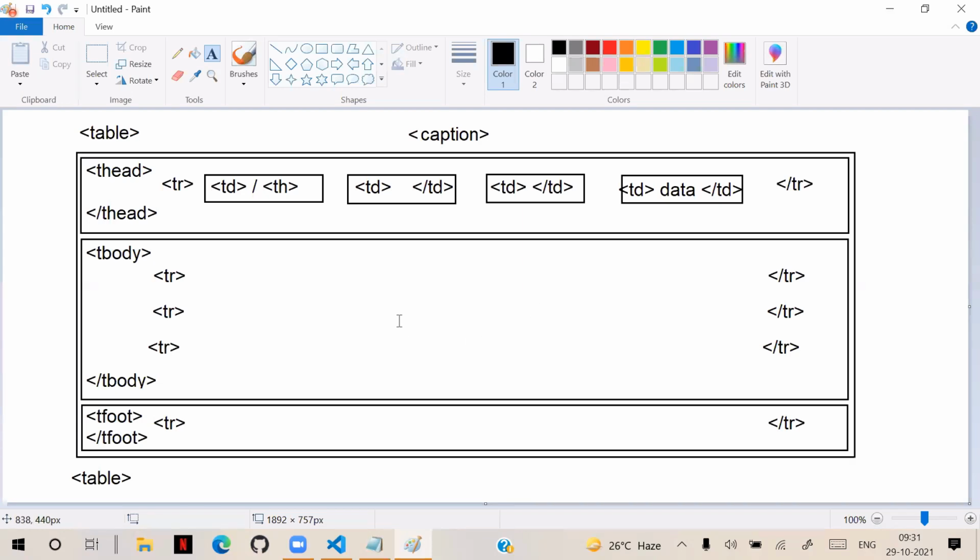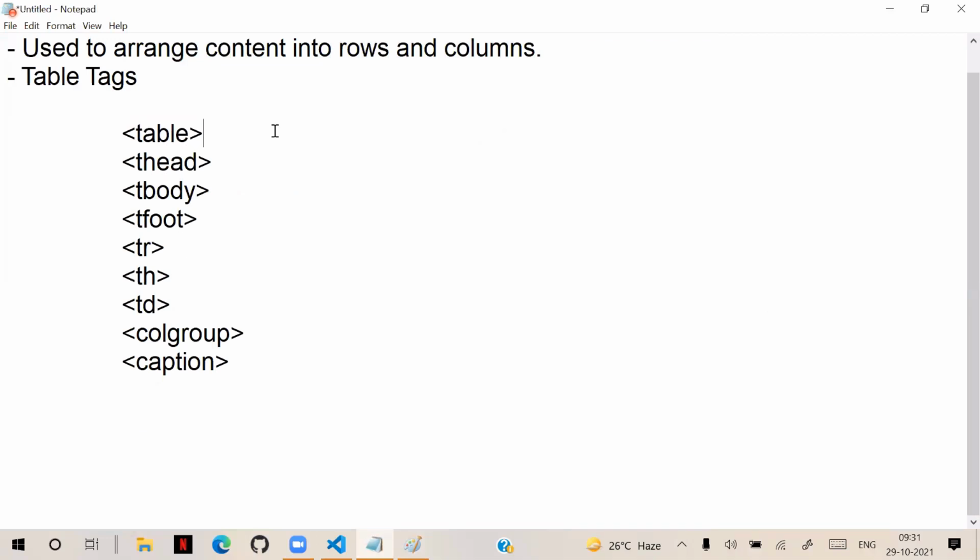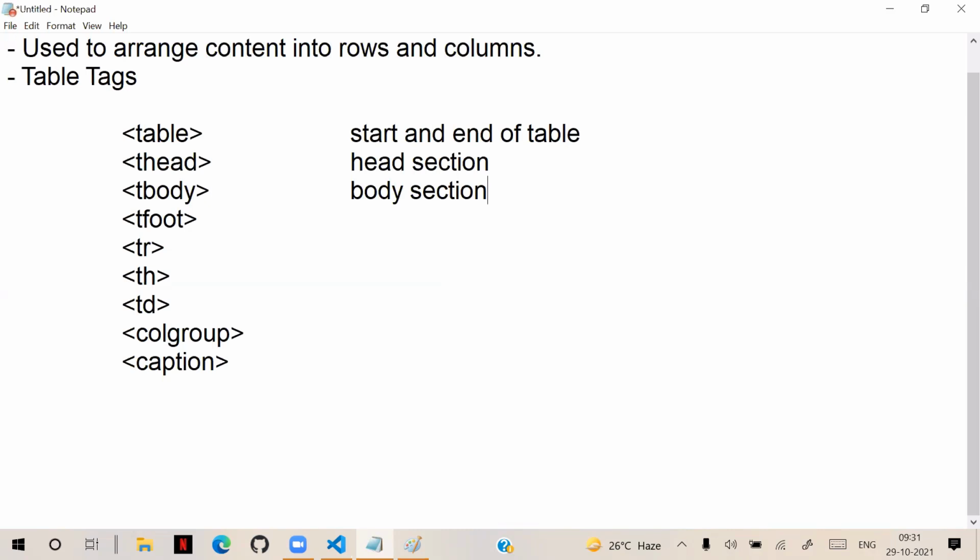So everything looks fine, but where is the column group? Table is there, this is the start and end of the table. This is the head section, this is the body section, this is the footer section. And this is a row. This is a heading cell, this is another heading cell, this is a normal cell. And the caption, the table caption.